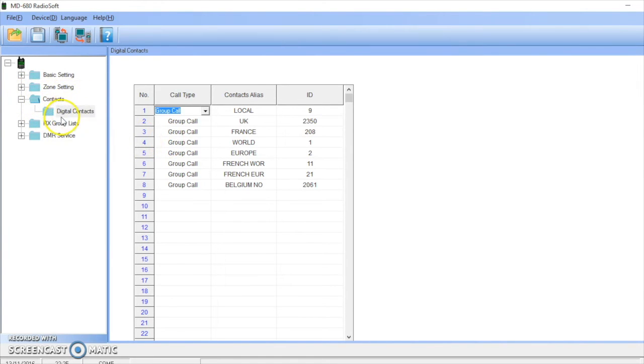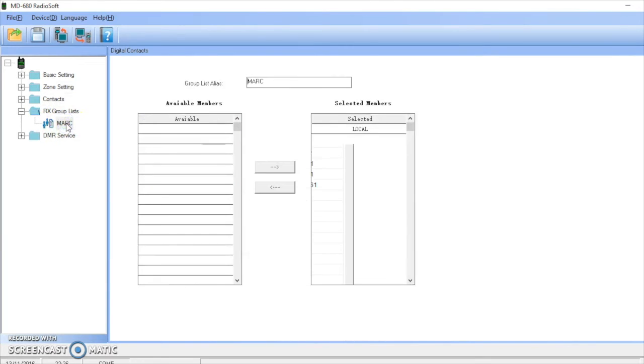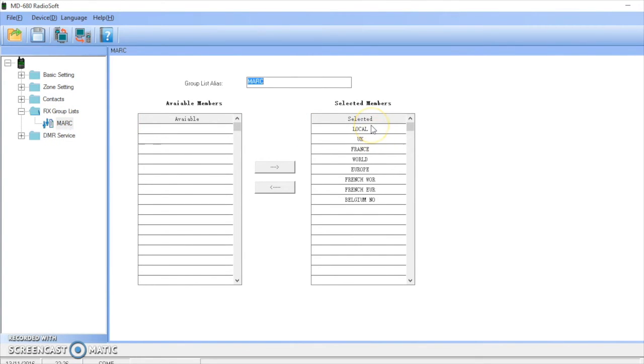Once you have set your talk groups, you will go to RX group lists. Here I have set MRC, which stands for DMR-mark, of course, and I have local, UK, France, World, Europe, French Worldwide, French Europe, and Belgium North. When you create a new one in contact here, it is added to the left column, which is the available groups, and then you have to click on this button here to move them over to the actual list, you know, put them in use basically.